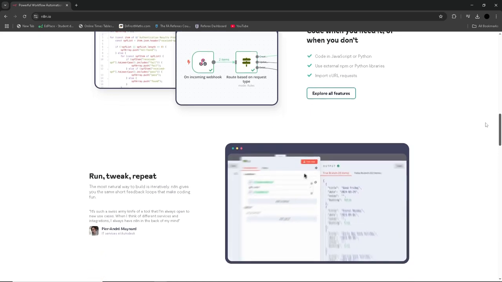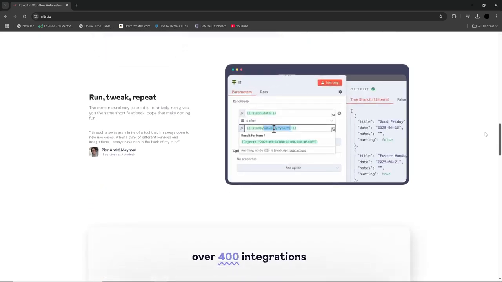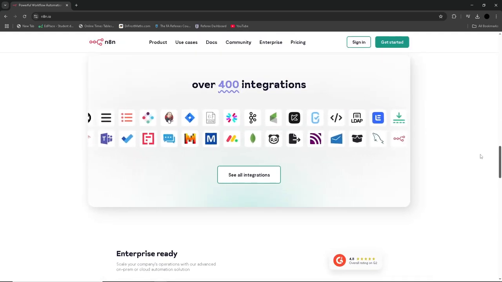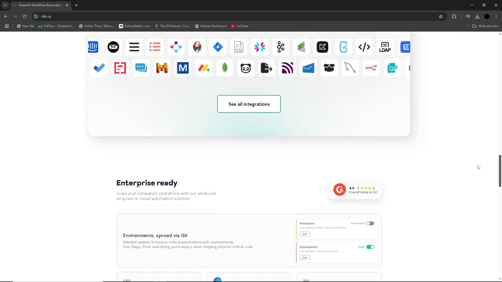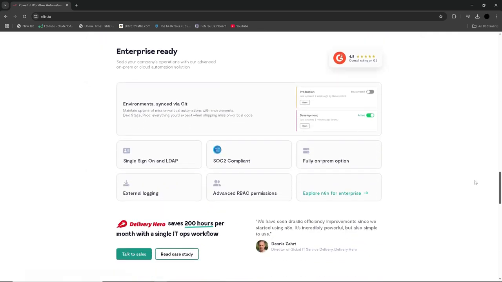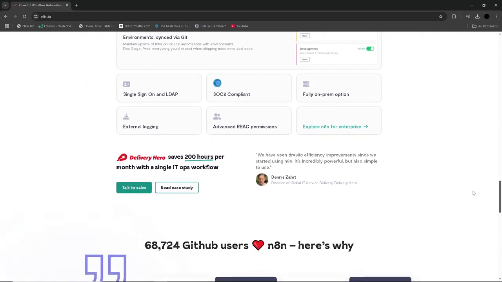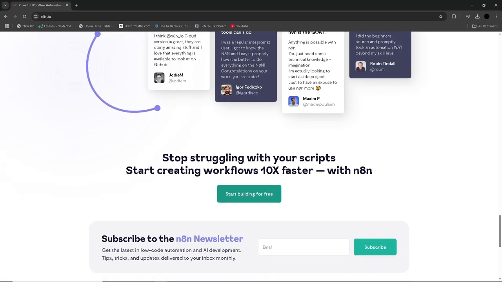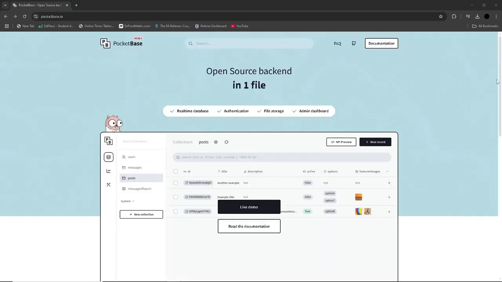With support of hundreds of built-in integrations, N8N enables seamless communication between apps like Google Sheets, Slack, Salesforce, and many more, as well as custom API connections. One of its standout features is flexibility. Users can customize their workflow with JavaScript, ensuring that even complex automation can be achieved.